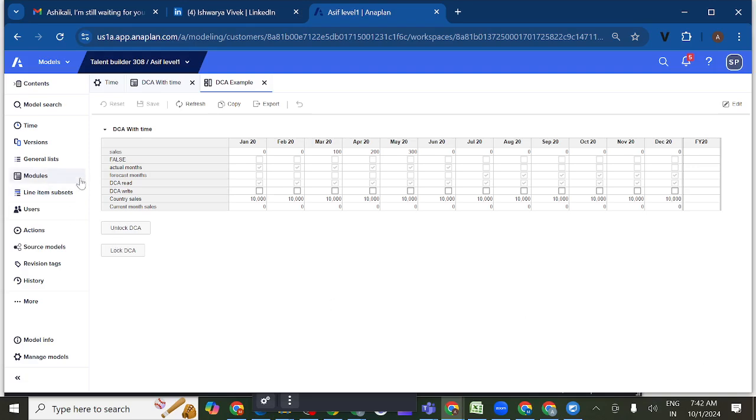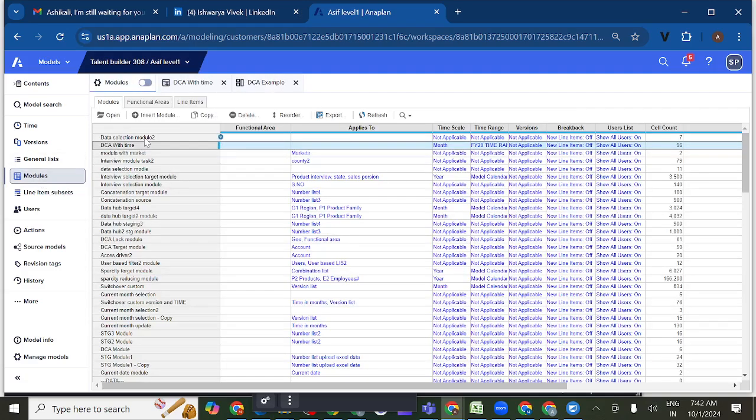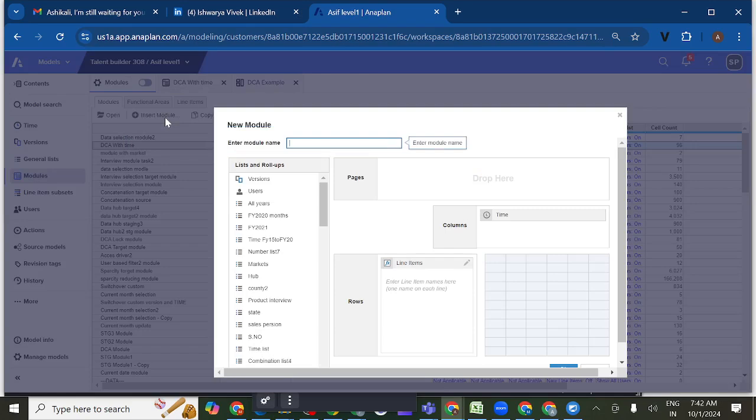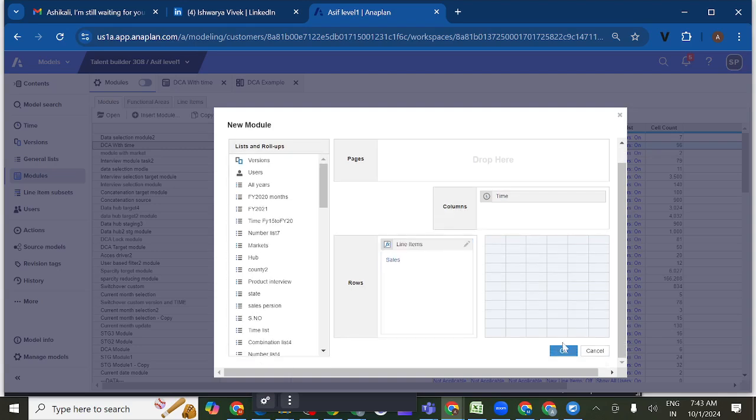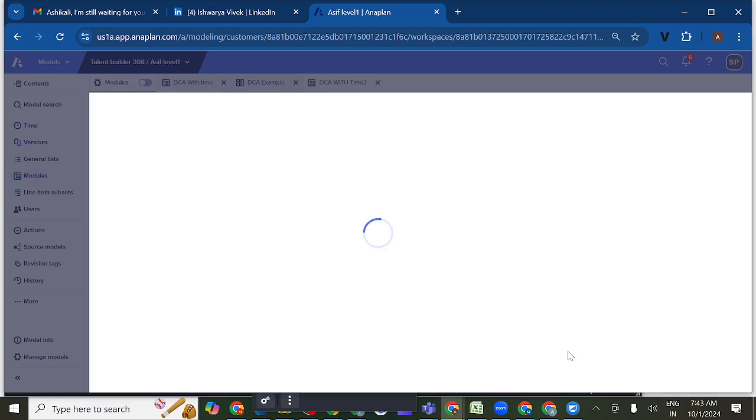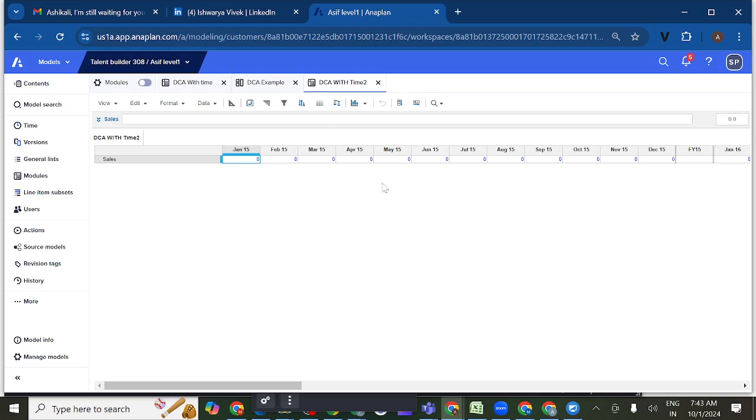So basically, what should we do? We need to create one module, DCA with lock and unlock. DCA with time 2. I will create it, already I have created time 1. So time 2. Then you can see what line items we need. Sales line item they have given. That is a number format. Generally, if you don't insert any formula, everything will be editable here. We know very well, every year will be editable if I don't have a formula.